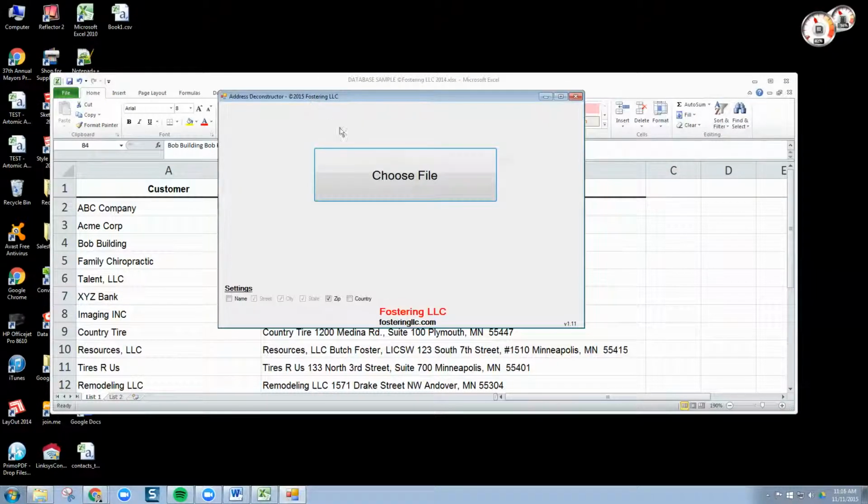So open up the Address Deconstructor program. After you download it online, you'll get a download link, and this is downloaded to your computer. This isn't cloud-based, so it's free open source use for that.